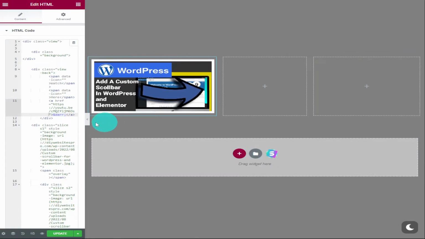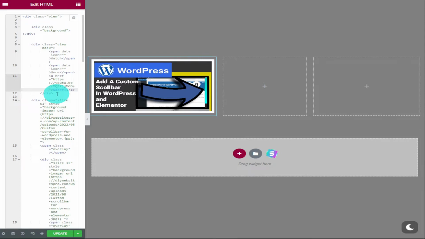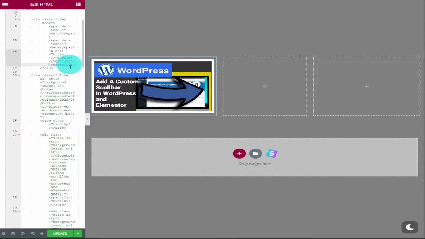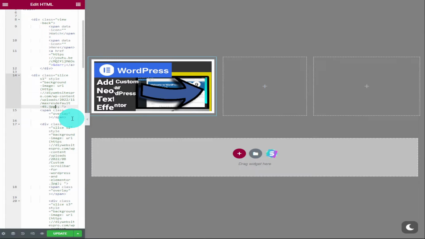Now what I'm going to show you is how to change our image. Go back into Elementor, and on the left hand side in the HTML box you'll see another URL headed div class slice s1. What we need to do is highlight this URL, and we're going to start pasting in from our media gallery our new image. Once you start pasting in your new URL from your gallery, it will automatically change the image.